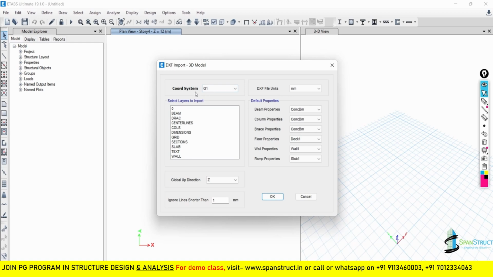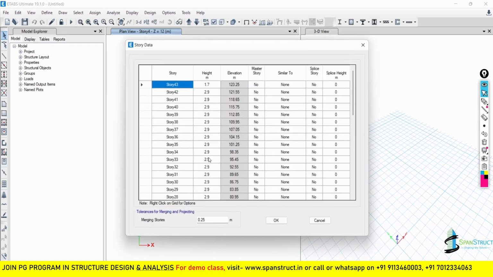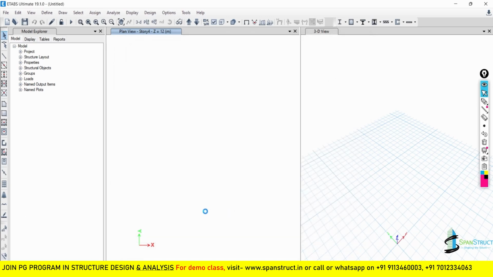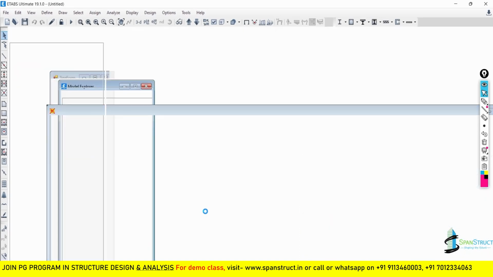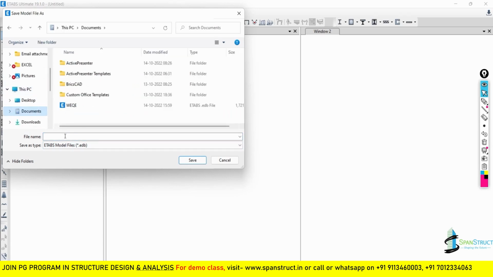After that, the coordinate system will be G1 only. The DXF file unit, you have to keep it in mm. You select all the layers and you give it OK. So all the heights it will take automatically, how you made it in the CAD software. On the basis of that, it will take the height. After that, you give it OK. It will ask you to save this file. You save it.